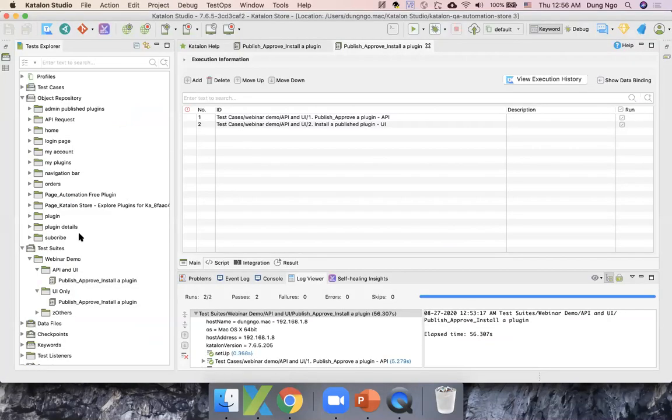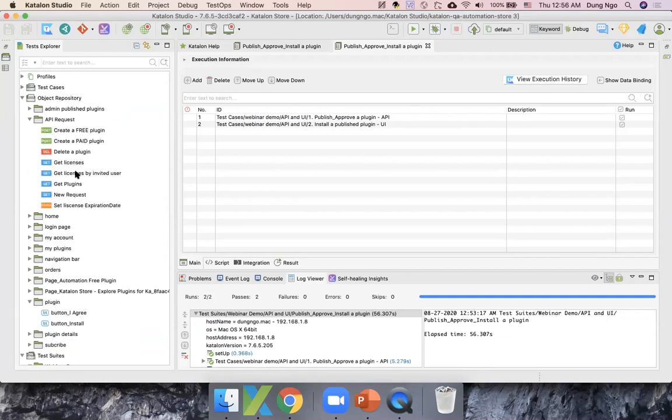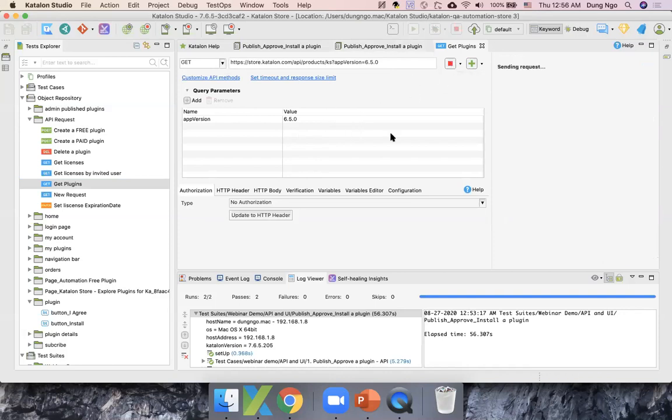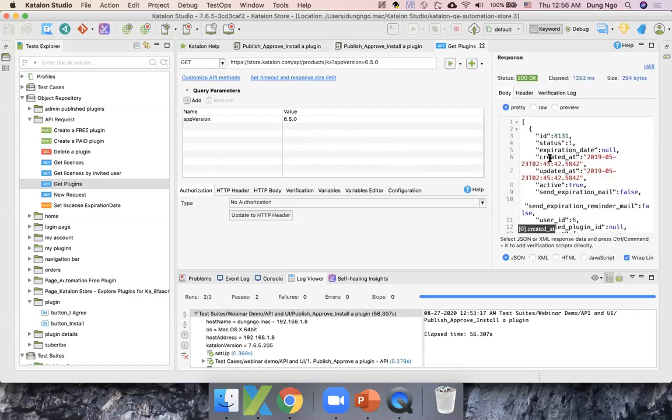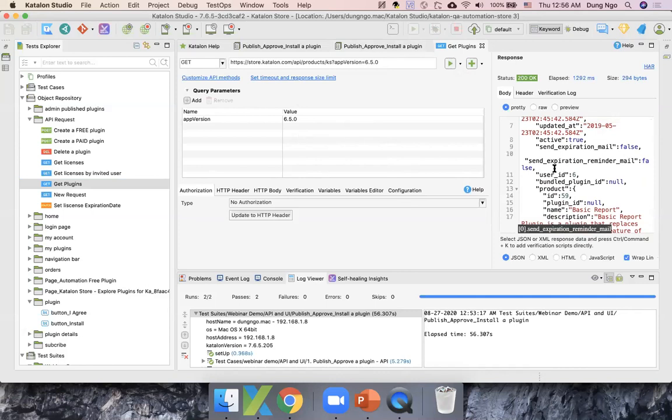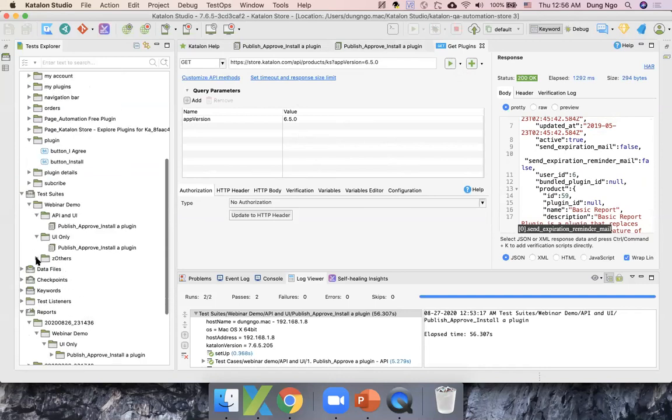So let's say here, I really have from the developer the API to get the plugins that I have installed. So this is the API I get from the developer. When I run it, I get the list of the plugins I installed. So instead of trying to do the validation via UI, I'm going to utilize this API to do the validation. So for example, real quick.